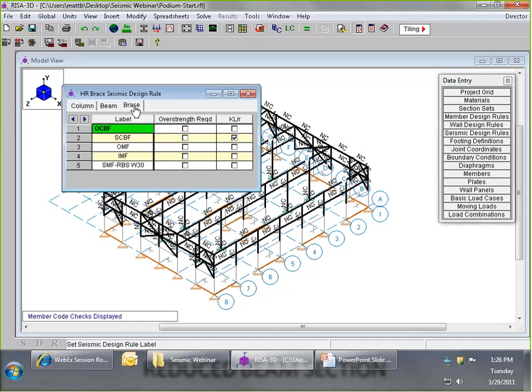Next, I'm going to come to the brace tab here. Under the brace tab, this really only applies to our bracing seismic design rules, and we can see whether or not we require overstrength for the brace itself and whether or not the brace needs to meet a special KL over R requirement. Now, what is this requirement?